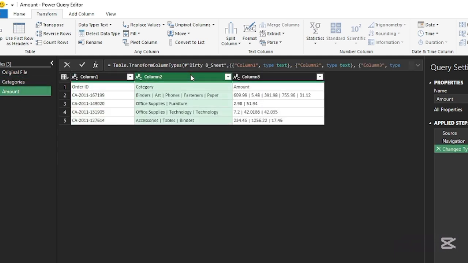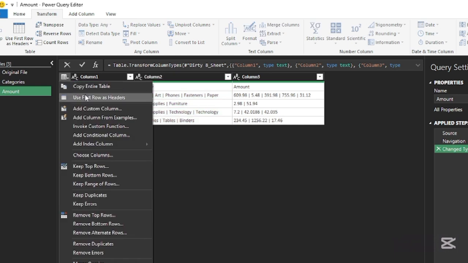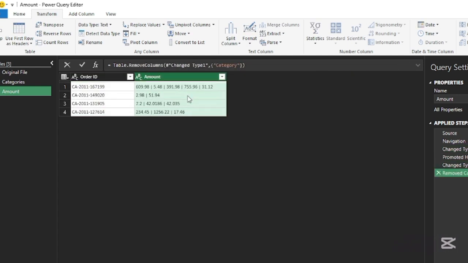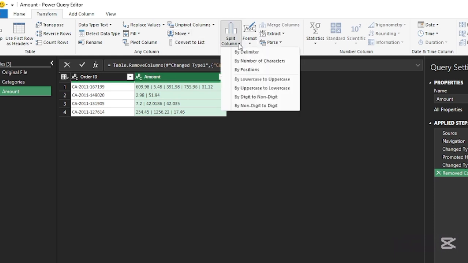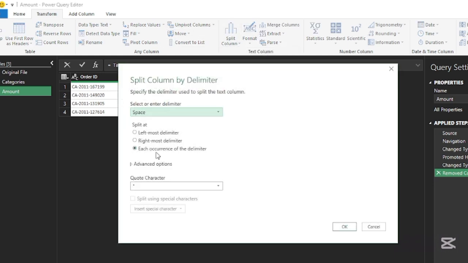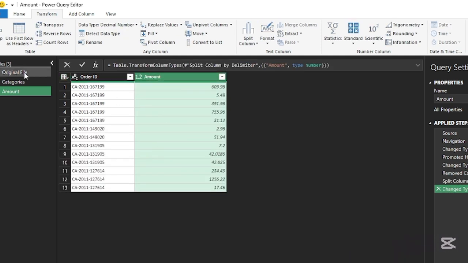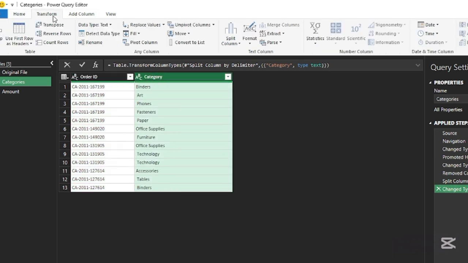So we do the same thing for here. We delete this column. First of all, we create headers, then we delete the category column since we have worked on that, and then do the same thing, repeated step over here, split column by delimiter, and boom, we have this. So here we have to join the columns together, and how are we going to do that?